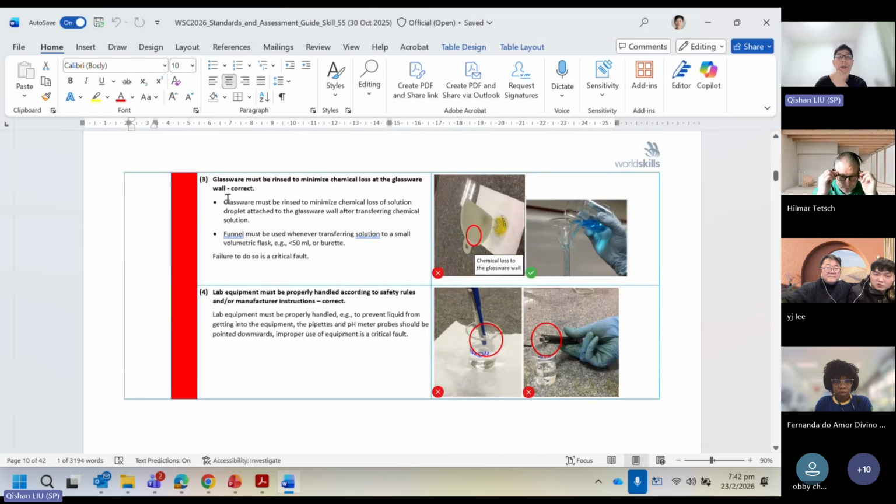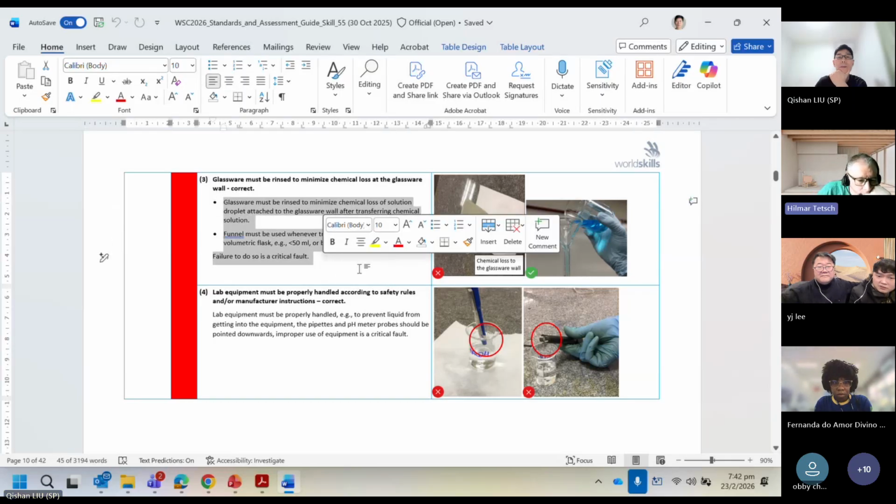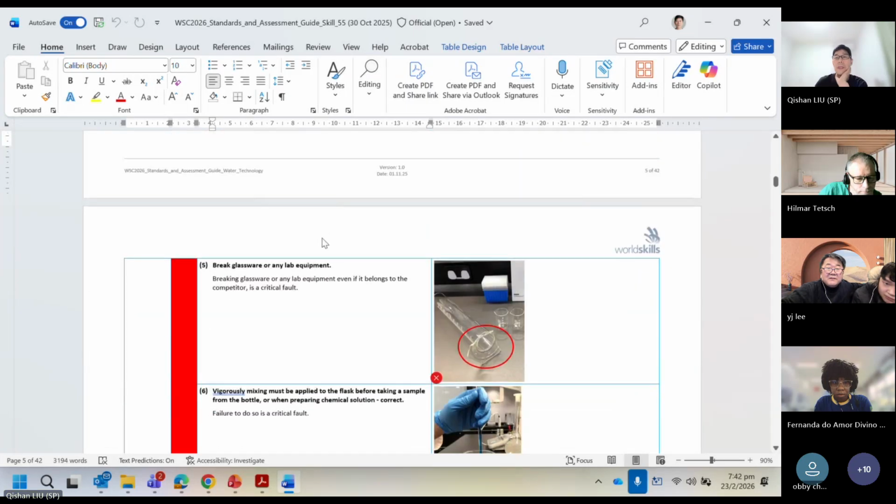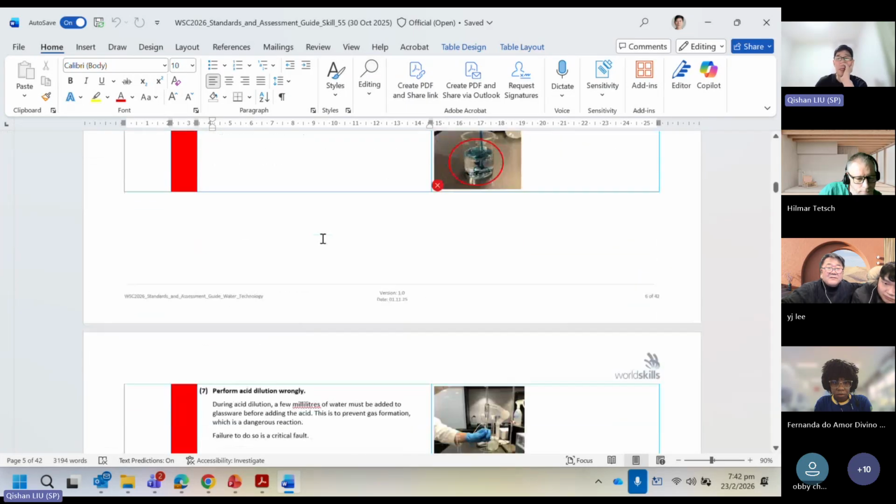I think this one, right, Hilma? Yes, correct. Funnel must be used whenever transferring solution to a small volume, for example, less than 50 or burette. Correct. So this one we change it up. If not, it's a critical fault. Then there's one more.